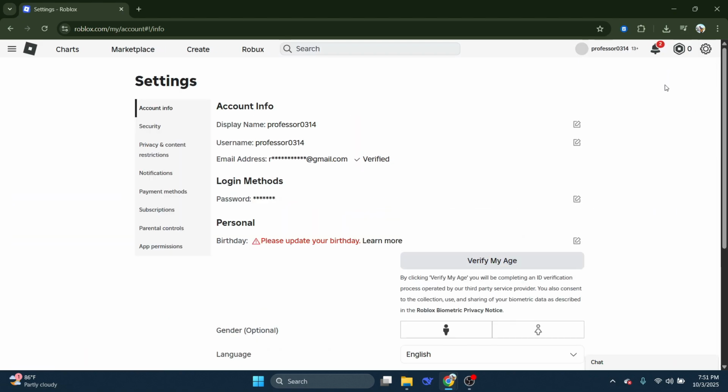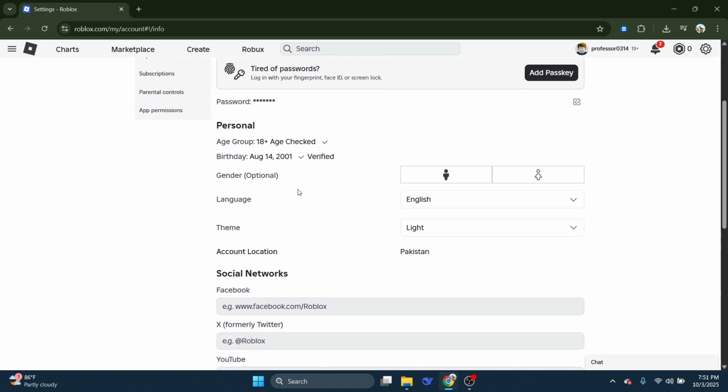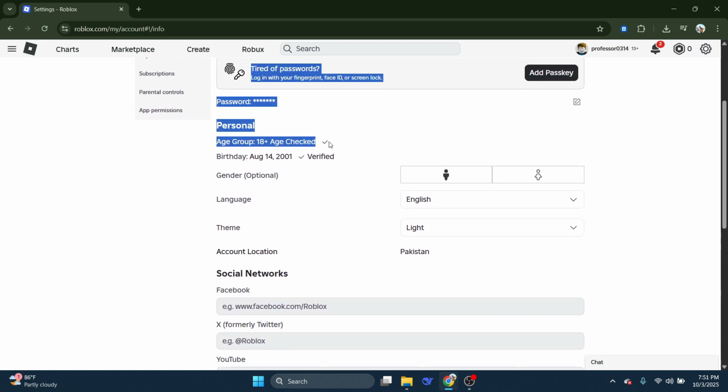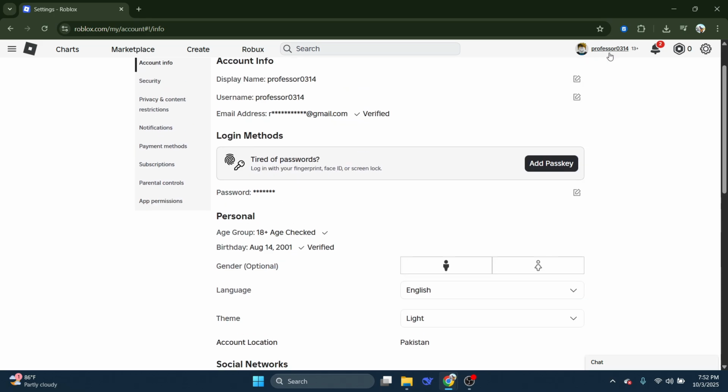Now on your settings, there's a couple things you need to do. The first thing you're going to want to check and make sure is that you have verified your age. Also, you want to make sure your account is a 13 plus account, an adult account.